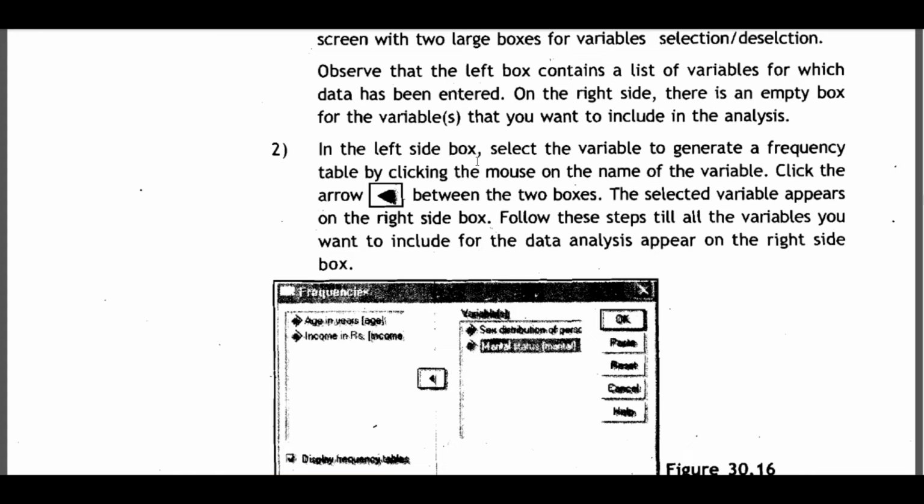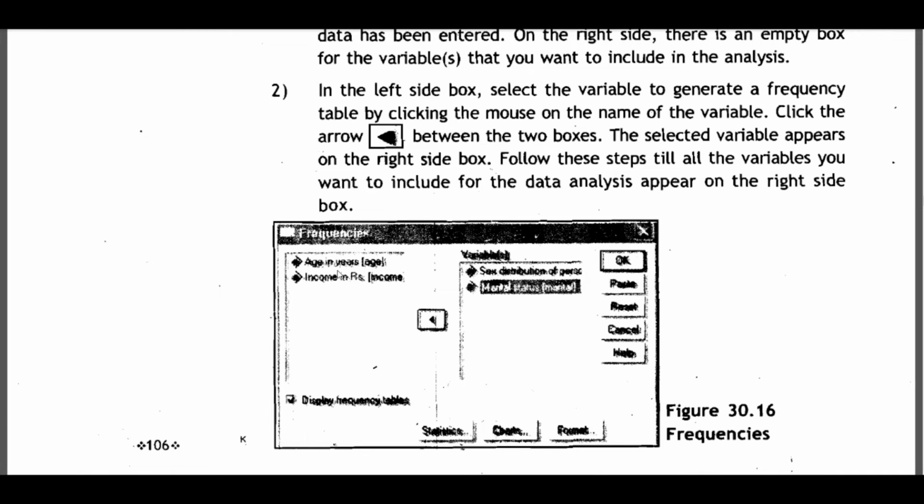In the left side box, select the variables to generate a frequency table by clicking the mouse on the name of the variable. Click the arrow between the two boxes. The selected variable appears in the right side box. Follow these steps till all the variables you want to include in the data analysis appear in the right box. So this is the button. If you click whichever variable from here, it will go here. If you want, you can move it from left to right like that.